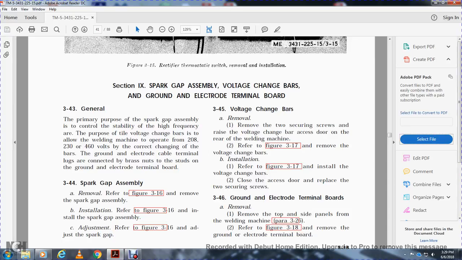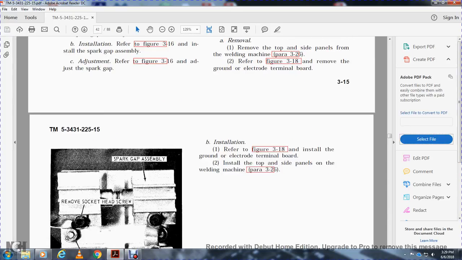346, ground electrode terminal board removal. Remove the top and side panel with the welding machine. Paragraph 326. Refer to figure 318. Remove the ground electrode terminal board.